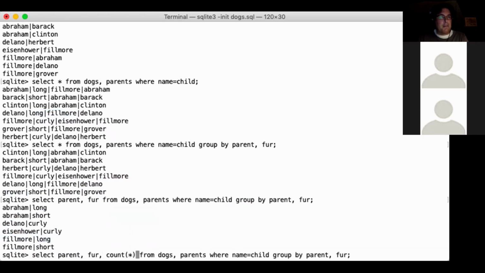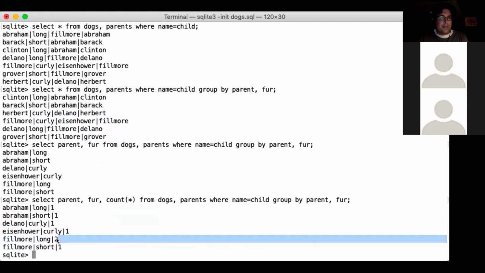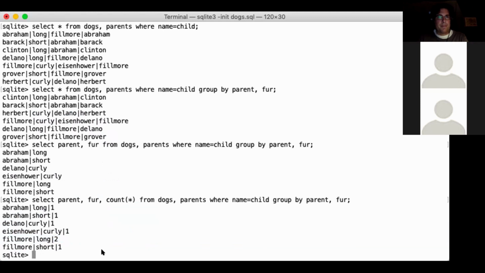If we wanted to see how many rows went into each of those, we'd see that there were 2 Fillmore longs, but everything else showed up just once. So yeah, sometimes the specification for a group just appears across multiple columns, and that's why you use this.